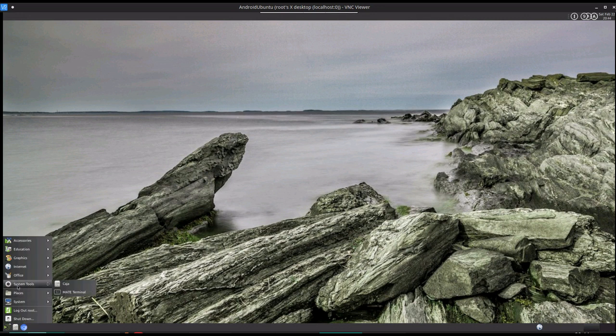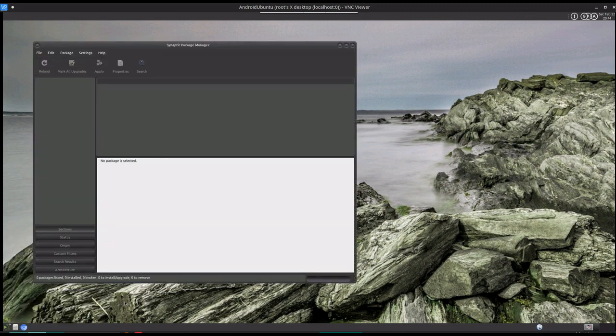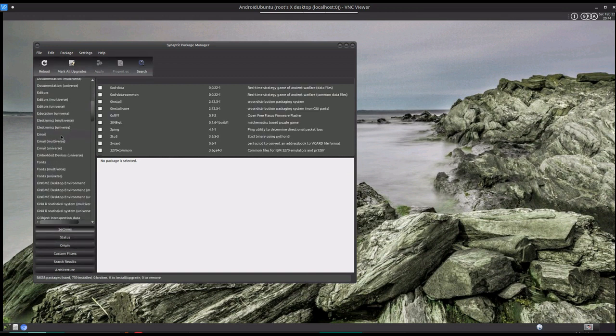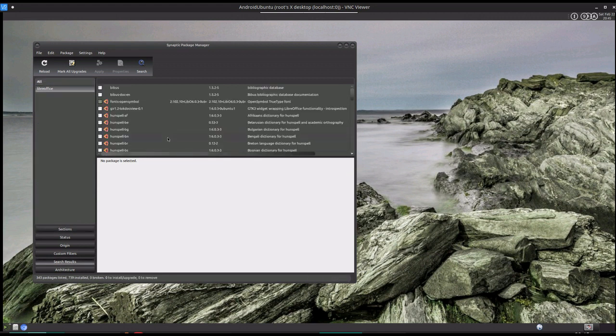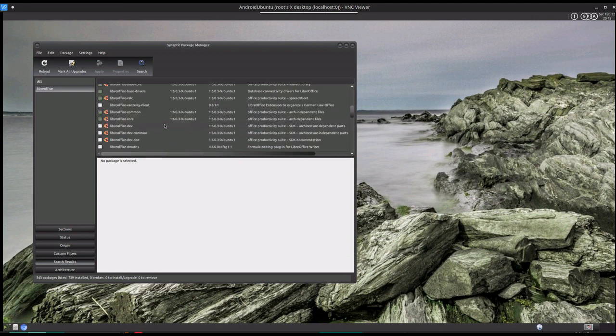I also included, there's the terminal screen. I just want to check under administration, Synaptic Package Manager, so I can install applications just like I do on the desktop. If I was to search here for, let's just say LibreOffice. There's obviously quite a lot of stuff for LibreOffice, but there you'll see what I have already installed.